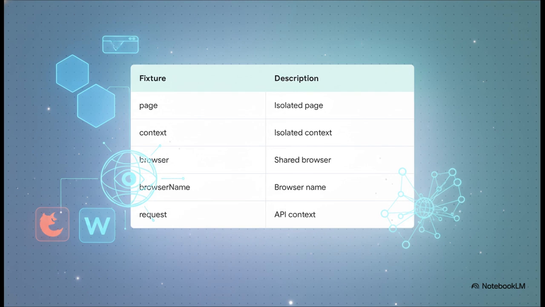Asking for browser optimizes your resources by sharing the underlying browser executable under the hood. browserName literally just tells you if you're running Chromium, Firefox, or WebKit. And request? That provisions a pristine API request context for your backend testing. Just by naming the argument, bam, the environment is yours.